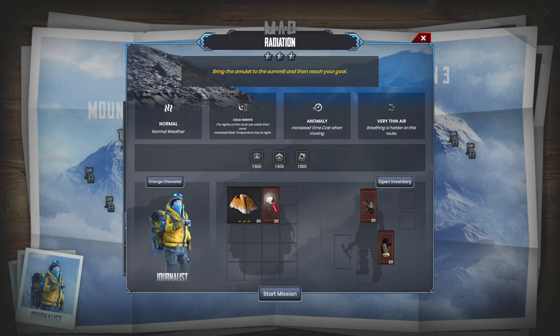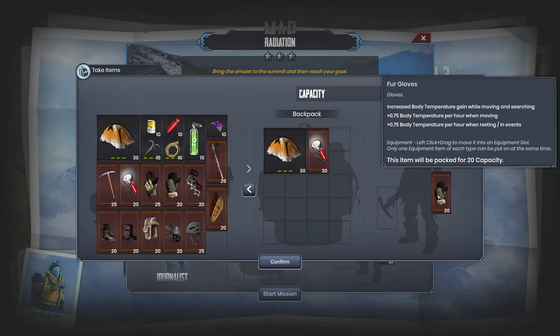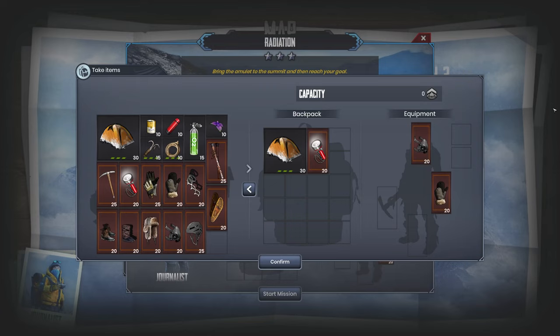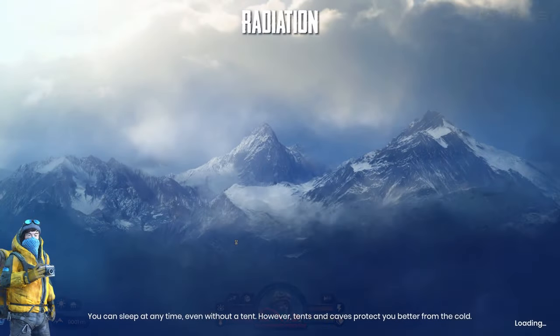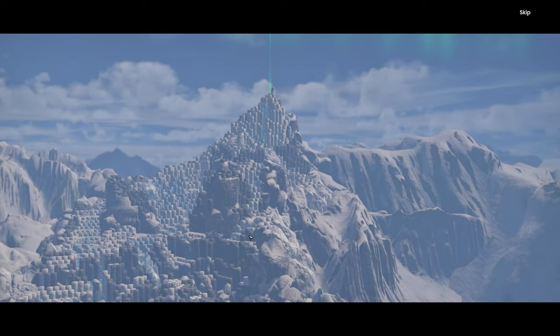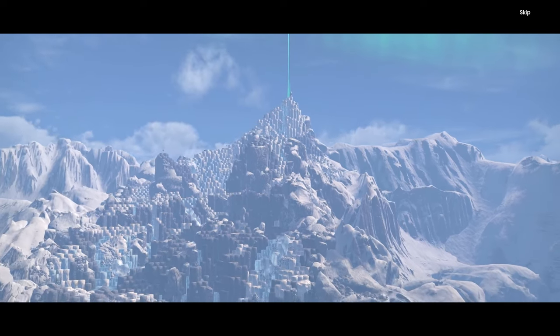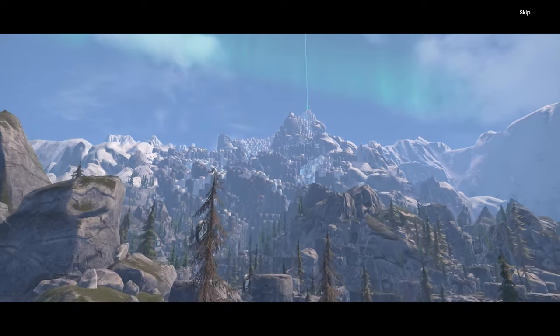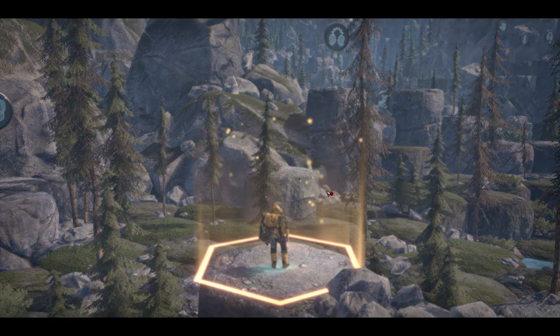So let's pack accordingly. I think I will go with the journalist. There's no particular bonus for what type of character you use on this one. But yeah, oxygen mask and gloves is perfect, actually. Helps us with oxygen and temperature. Yeah, let's go. I think I'm most excited for the new events. Is that a longer pathway to that summit? I think it is. That's pretty freaking far up there.